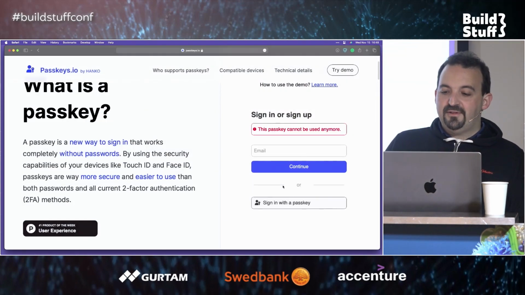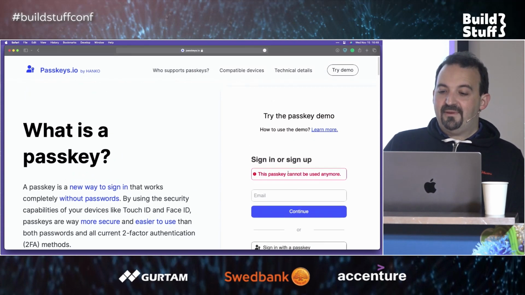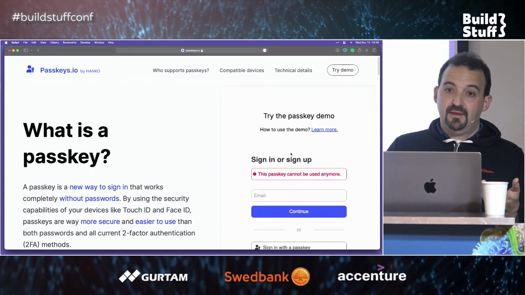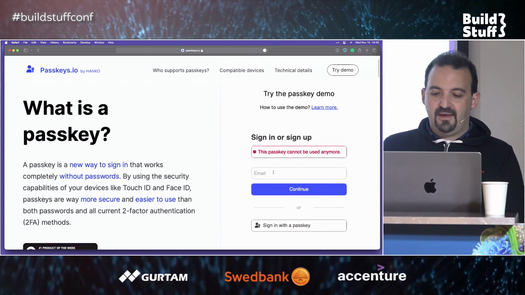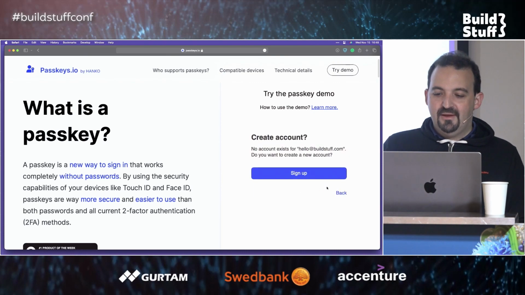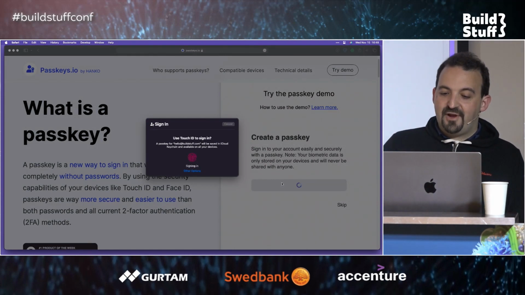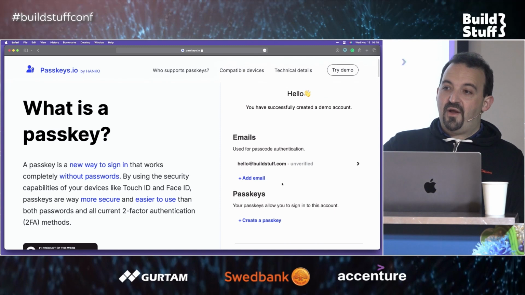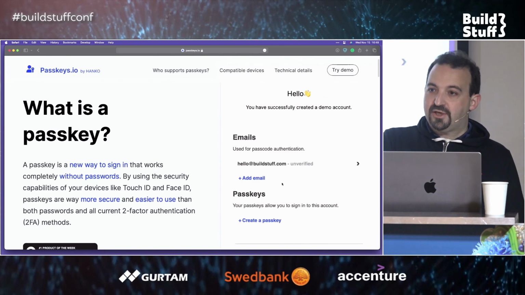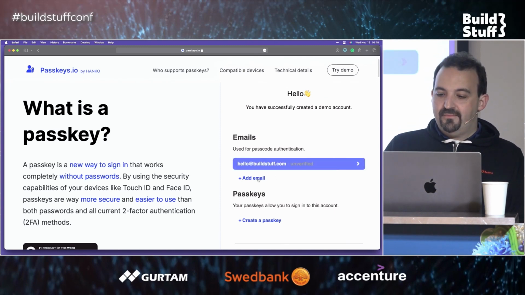And it says, oh, this passkey cannot be used anymore. What happens here? The idea is that this website will register. So if I use an email here, let's say hello@billstuff.com, wherever. So it says, oh, do you want to create a new account? Okay, let's create a new account. So I'm going to create a new passkey. So I'm registering this. So now I'm creating a new passkey. With my finger, I have just authorized the creation of the passkey. So I can add my email.